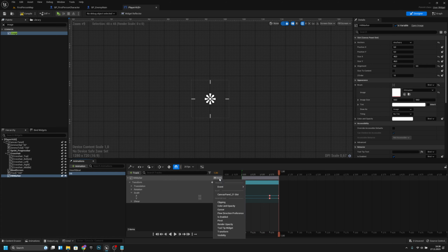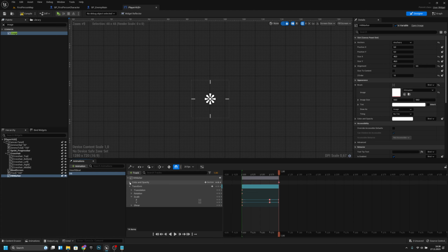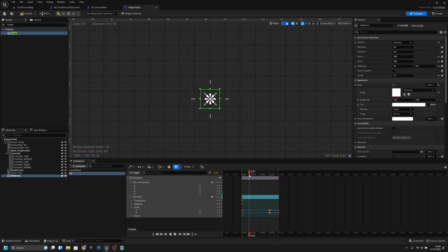Now we also want to add a color and opacity to here. We actually want to go to the beginning and click this, color and opacity, and to the end, color and opacity, like that.